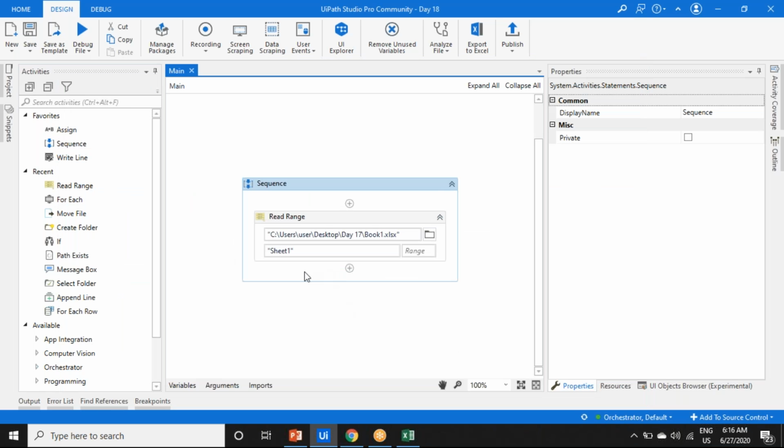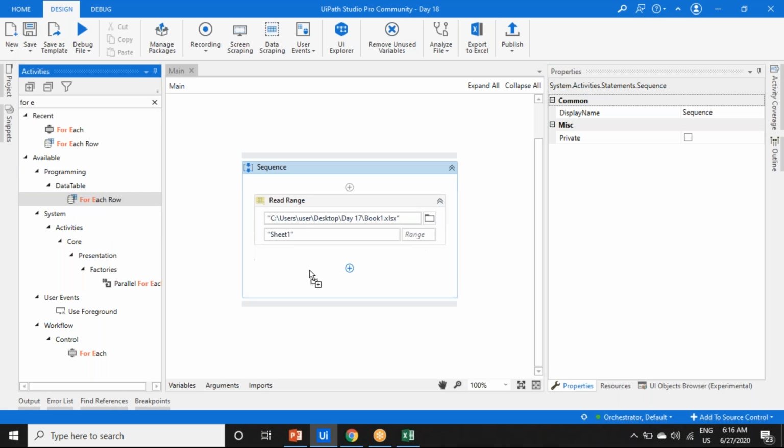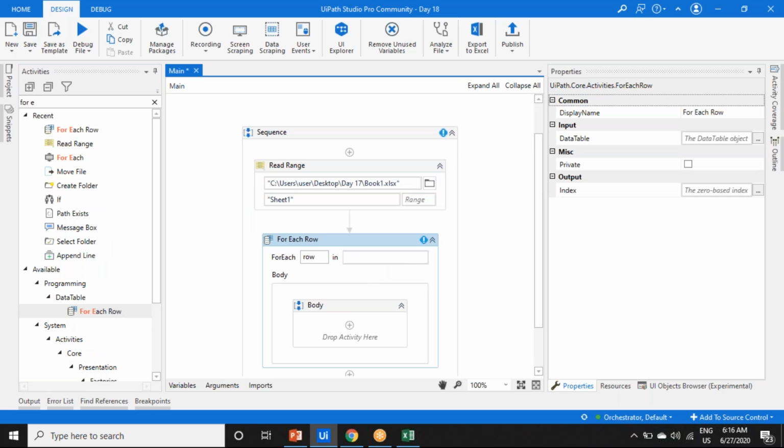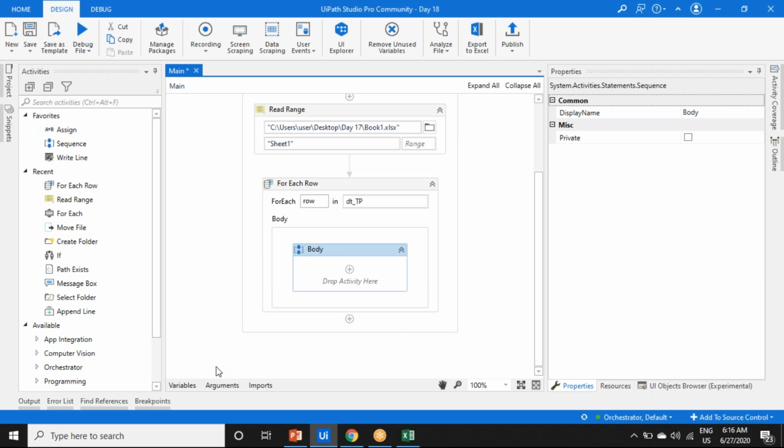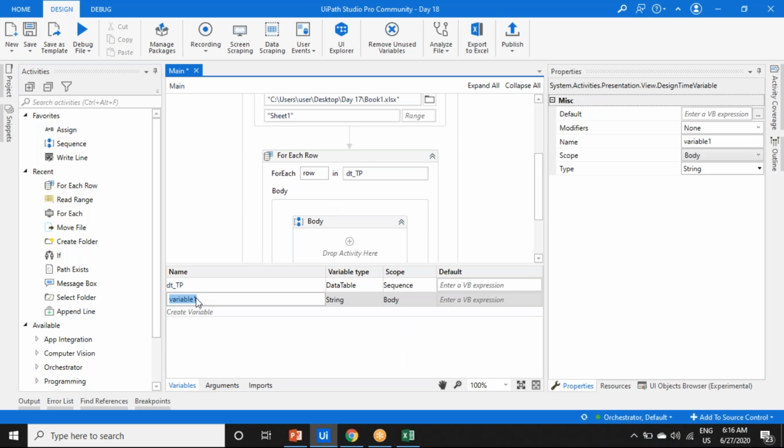Okay, now we will use the for each row. If you want to loop through each and every row of the data table, you have to use the for each row. So dt_TP, that is the output of the read range. Let us try to get the values. Instead of using the if condition directly, it is better to store the values in a temporary variable, an int for the TP value. That is an integer, or just keep it as a string first of all.